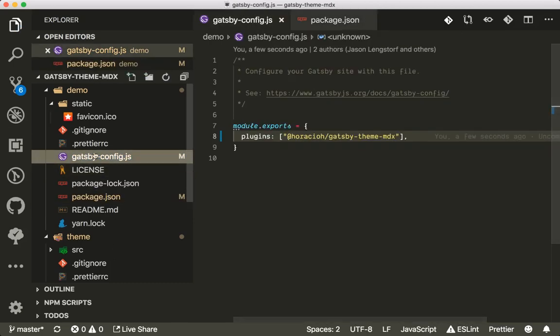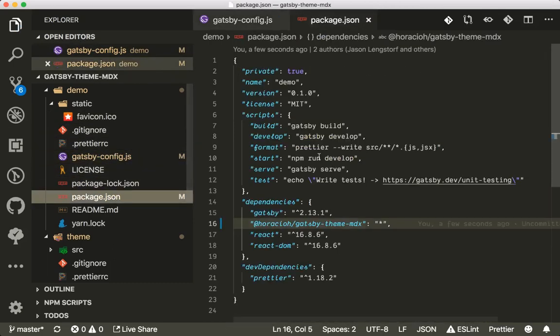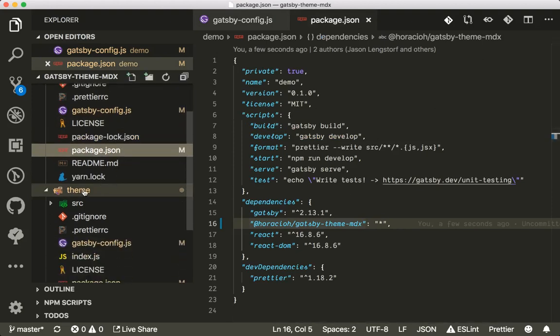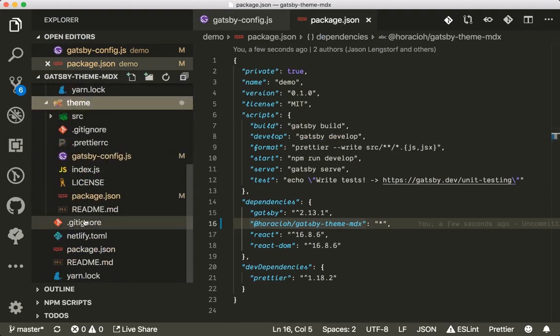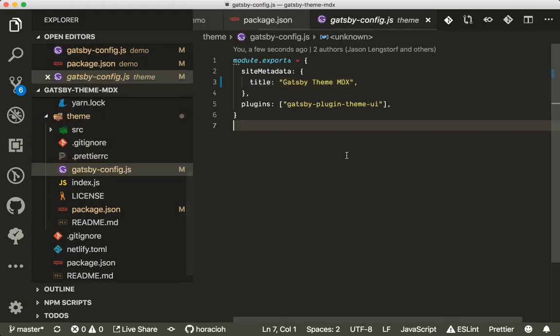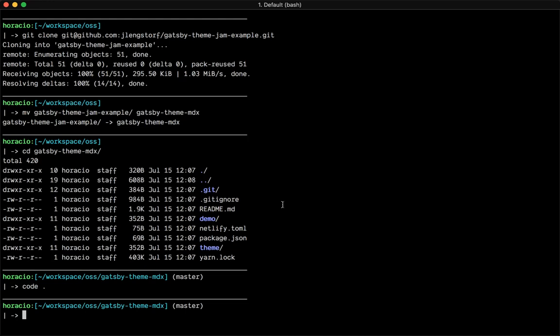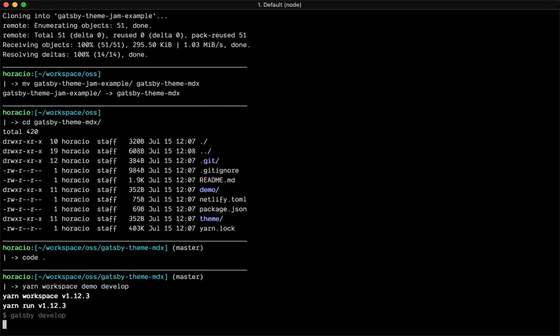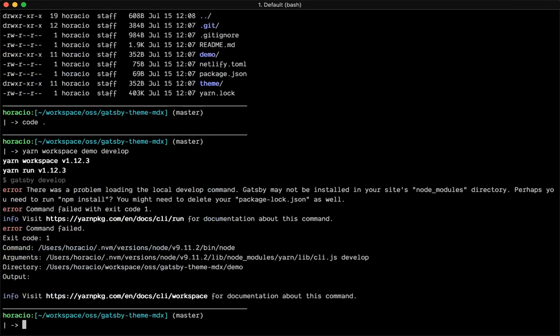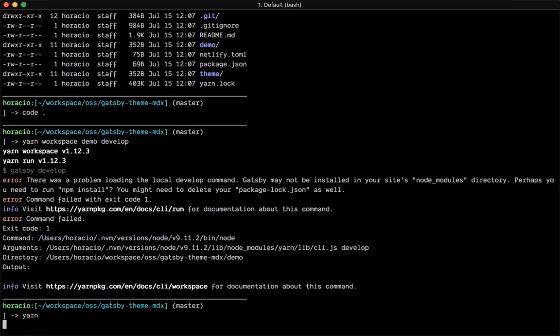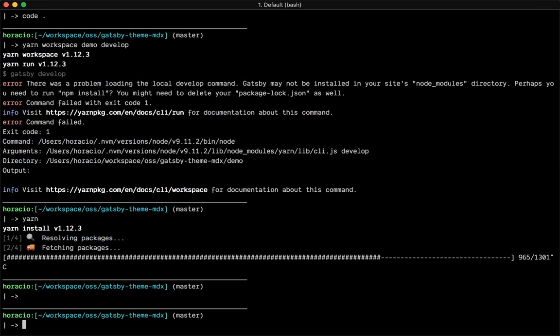So with that, this is not going to do anything right now, but at least it's going to build. So let's see. Gatsby config, I'm not missing anything. Yeah, right. So let me go to the command line and run yarn workspace demo develop, because this is a workspace environment. Oh, I need to yarn install, of course. Yarn install, and let me double check. I'm going to change my node version to 9.